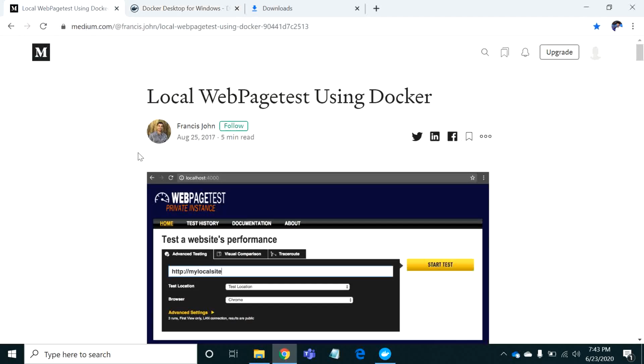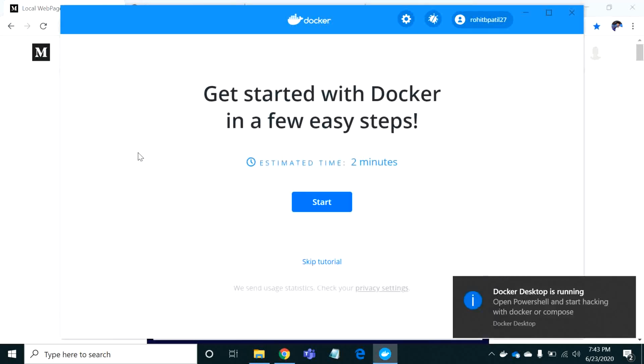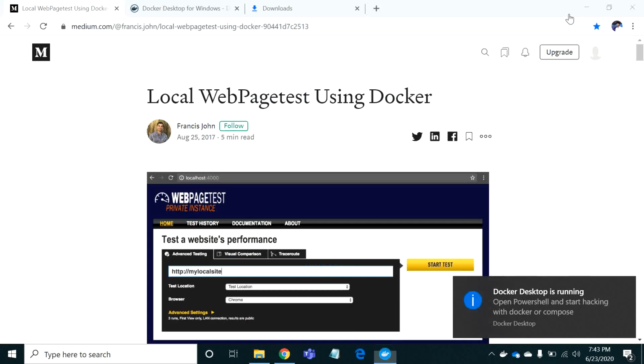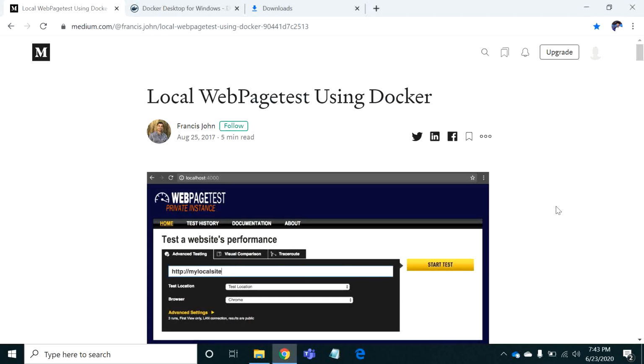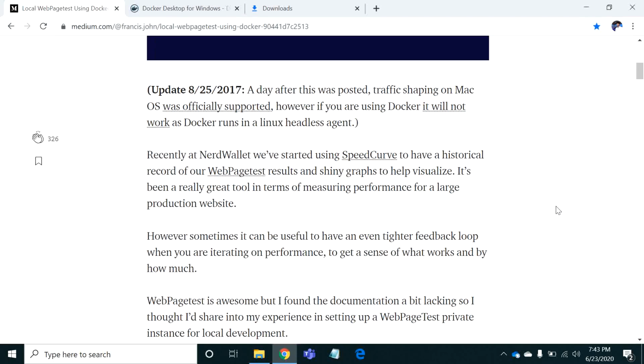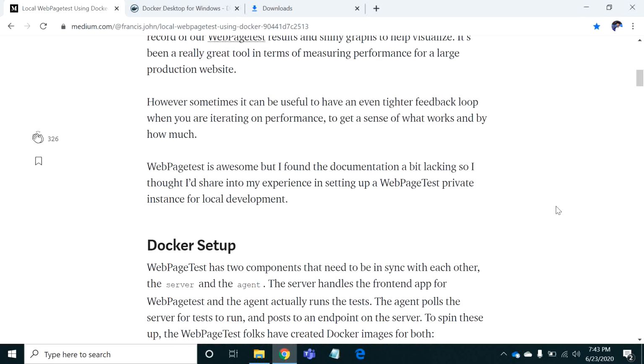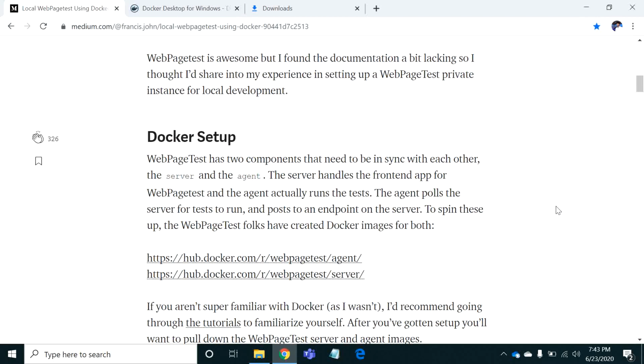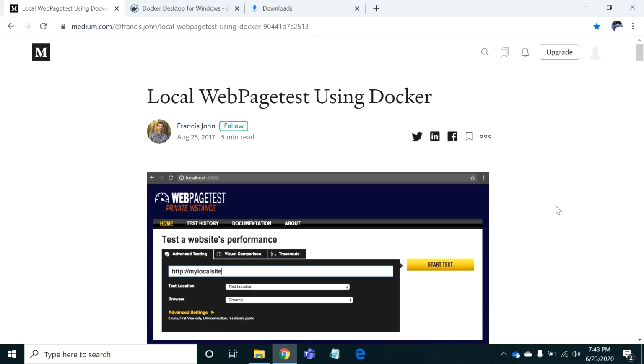And also regarding WPT, anyone who wants to install the WPT local instance, I'm not talking about the public instance, but the local instance, that's the private instance. It's such a pain to install it locally. So this Docker concept, or Docker containers, help us to do it very easily. For that, I'm referring to one of the articles on Medium by Francis John. So the video credit, or whatever it is, goes to him.